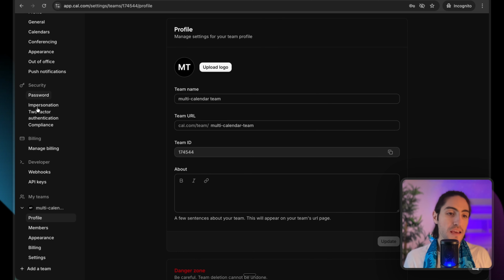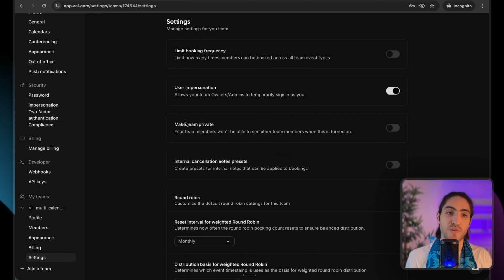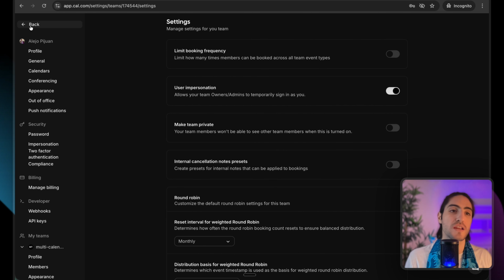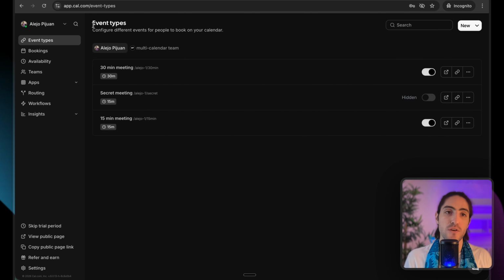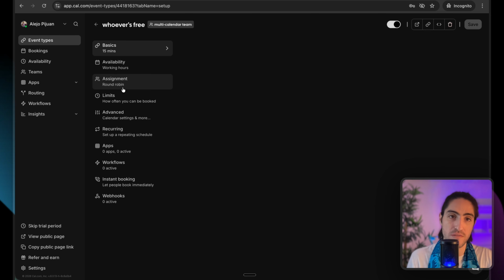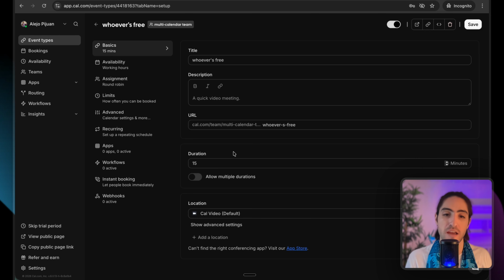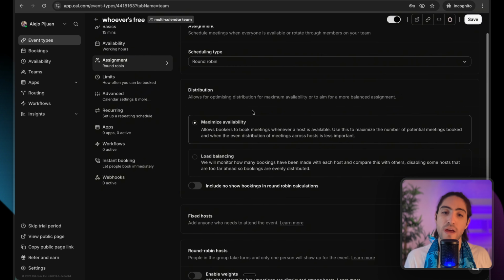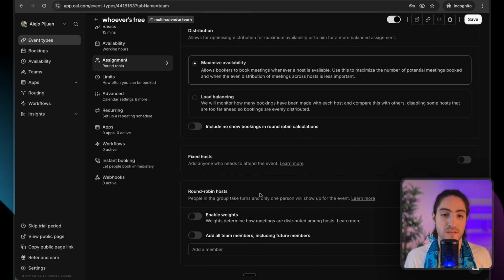And now we have in the settings access to some other things. My teams, the different members of that team, the team settings, but you still have each individual account. And now you'll see in event types, you'll have your own event types that you can create, and then you will also have the team events. In this case, if I click into this event, I'll be able to modify everything about this event, just like a normal event. The only difference is that you'll have an assignment tab where you can choose how to divide the new events that are coming in.